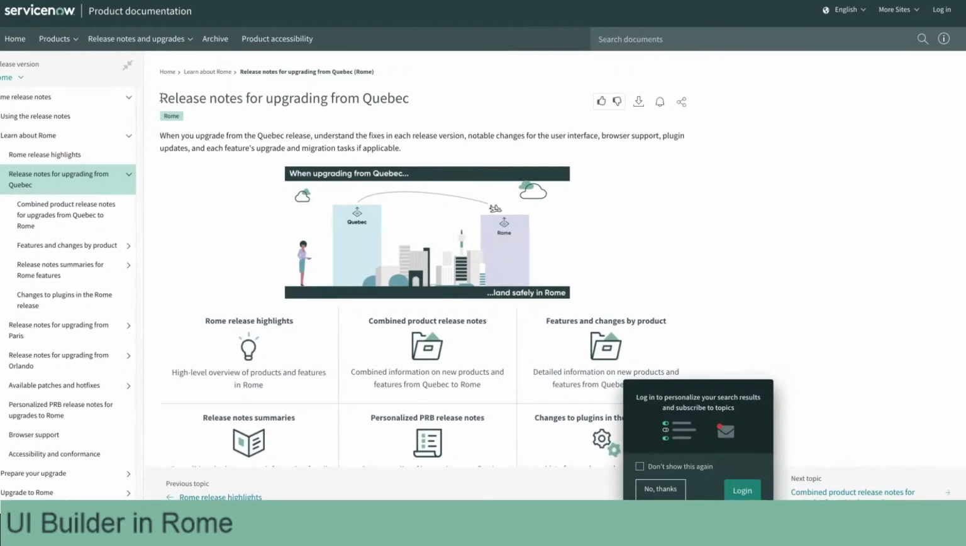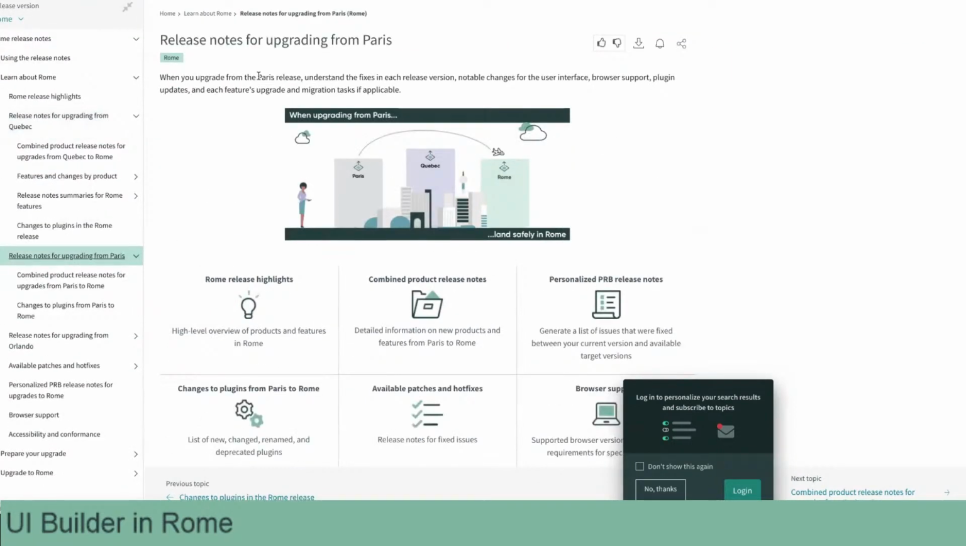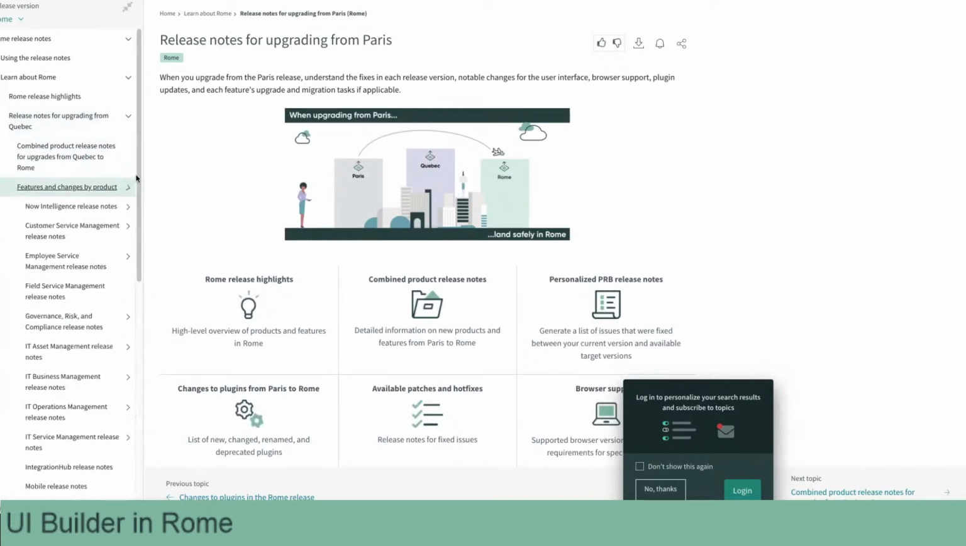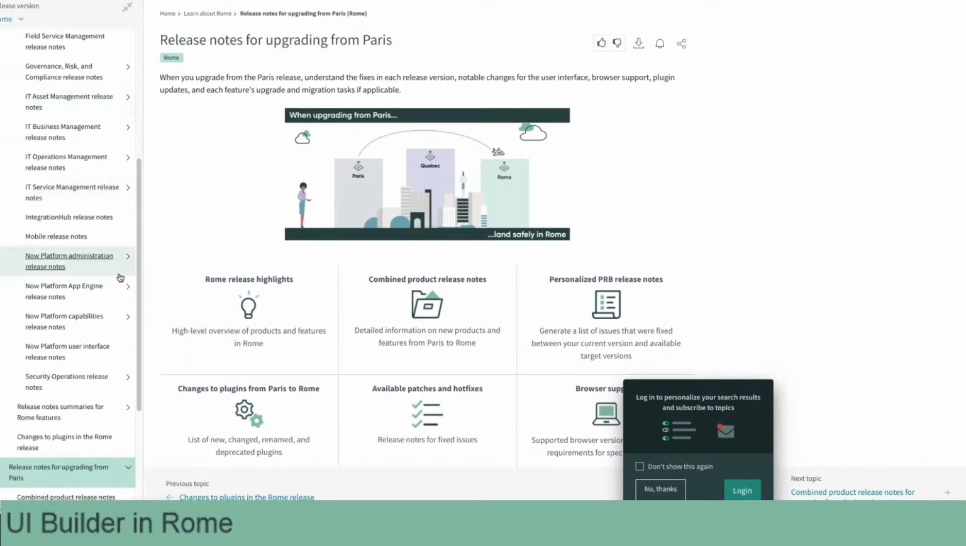And the trick is release notes from upgrading from Quebec. It doesn't really matter if you're not upgrading from Quebec. This is just showing you the delta from Quebec to Rome. If I were to say upgrading from Paris, it's going to show me combined release notes from Quebec and Rome. So when we changed this, that was a thing that a lot of people had questions about.